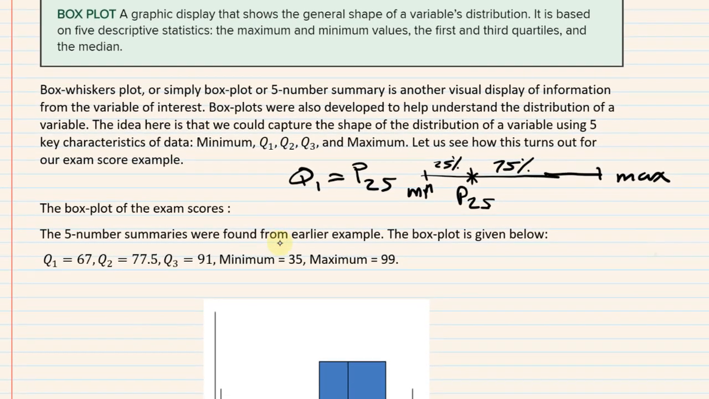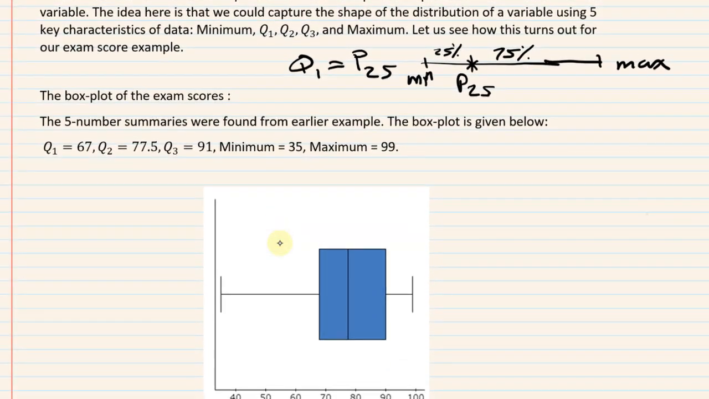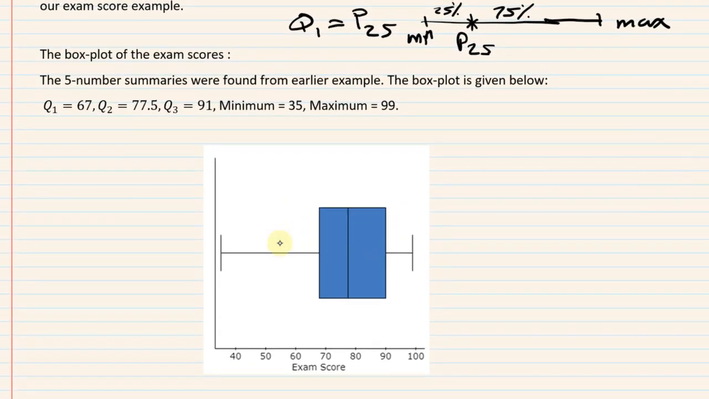Now, for the exams, this is what the software gave me. So the minimum is 35, max 99. So this is the minimum.